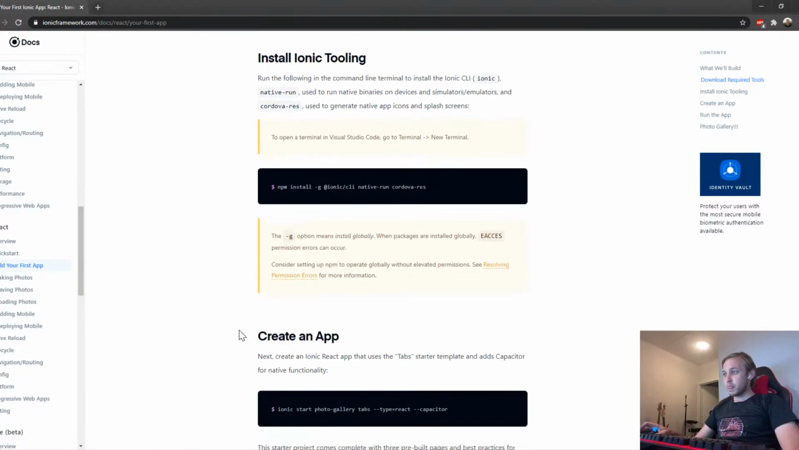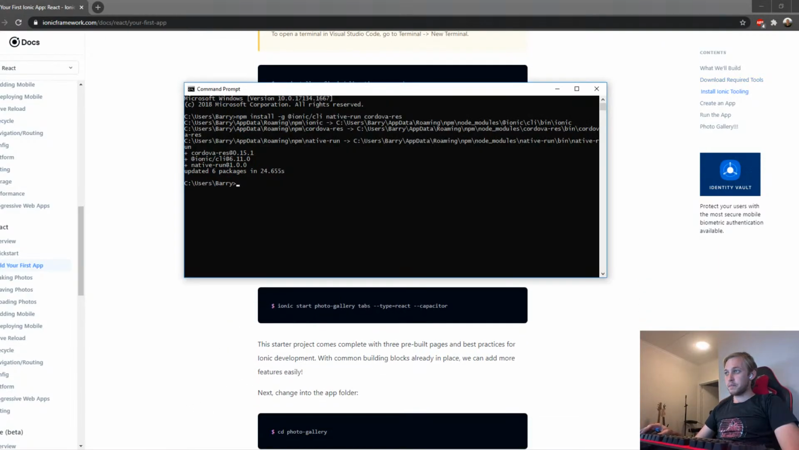Okay, it's done. So to create an app, just run that command over there. We say ionic start, and then you name your app. We're going to call it login app, just because why not? You could say with tabs or without tabs. I'm not going to use the tabs option. I'm just going to start a bare bones React app, so I'm going to leave that part out, and then I'm going to say type equals React because I like it.